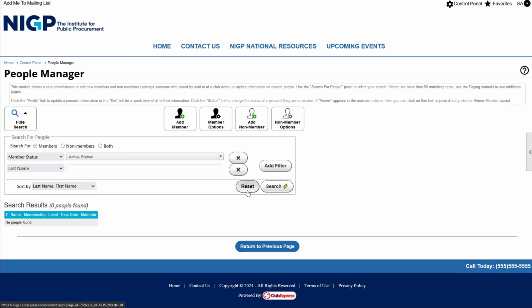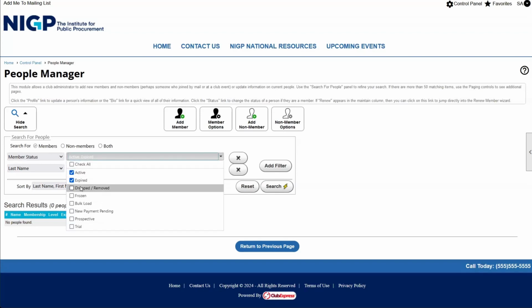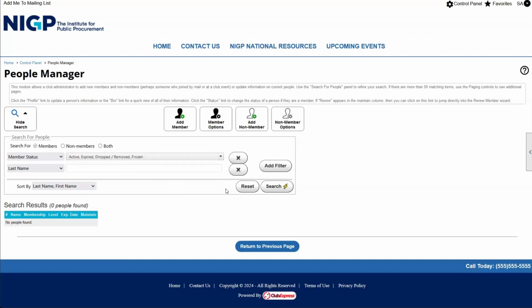If I hit reset here, it'll set my filters back to the way they were. So you'll see I hit reset and my last name filter gets removed there and it goes back to being blank. If I have set multiple statuses to be searched for and I hit reset, those statuses get removed. So it's always going to set it back to searching for members, setting it back to active and expired, and a blank last name. Those aren't the only options that we can search for.